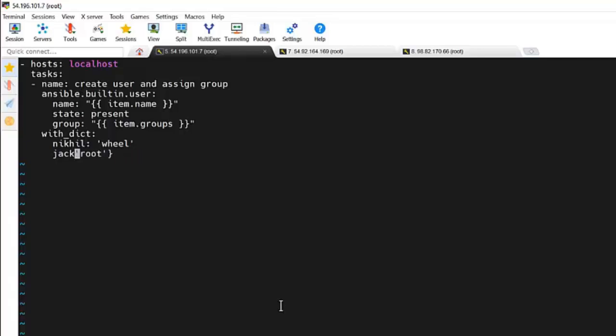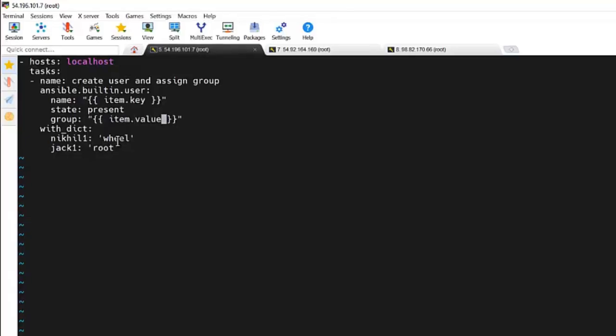And let me update the value of name because Nikhil and Jack have already been created. To use this value, we can use the keyword called key, because our name is the key of the dictionary and the group is a value. And to use the value, we can use item.value here. So it will dynamically update the value of key and value to the respective placeholder.